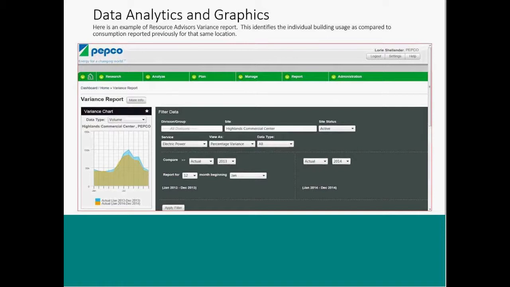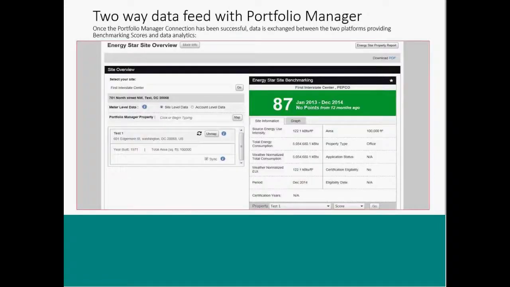This is an example of a variance report. This helps you identify the individual building usage and compares consumption reported previously for that same location. And this is what it will look like when it's already connected with Portfolio Manager. It will give you your score and any type of data analytics.